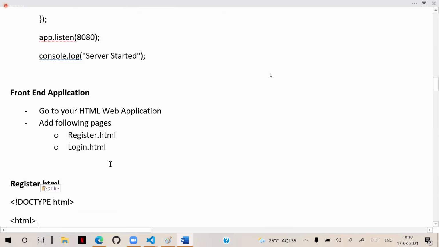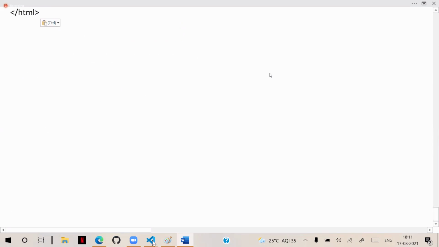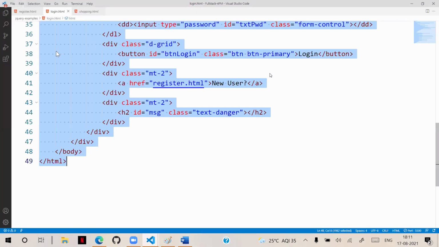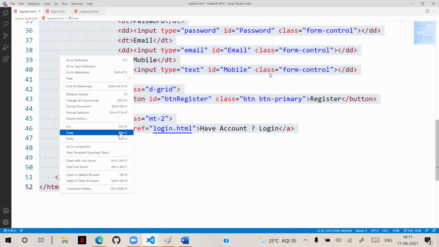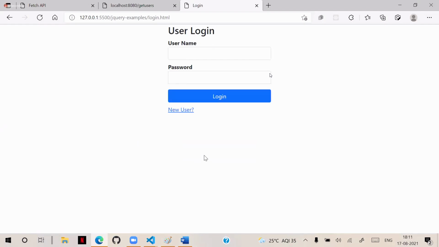That means now you start with your registration form. When you start with your registration form, it will be like this. You can register, and if you already have an account, you can click on login. You enter your credentials here, and if you enter wrong credentials like David 1, it shows invalid.